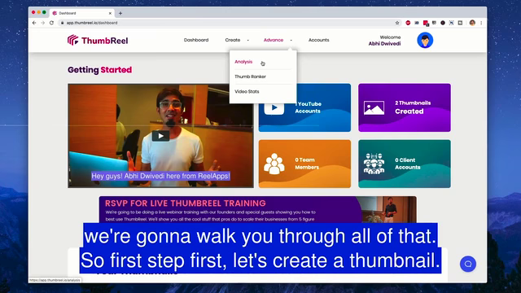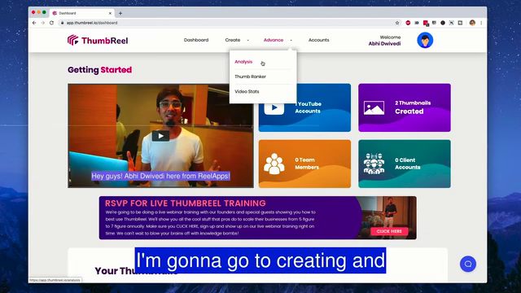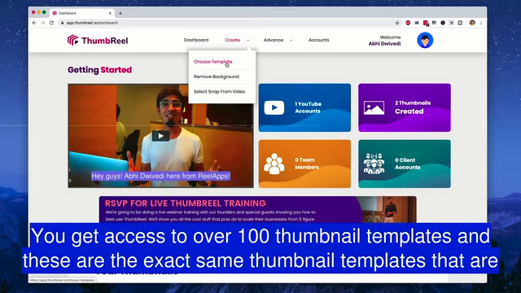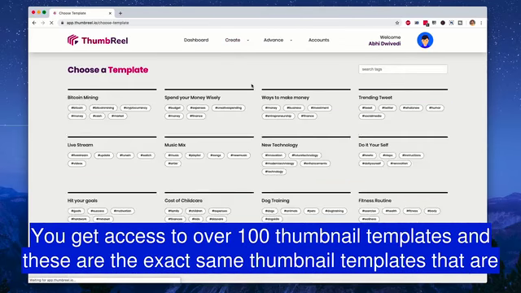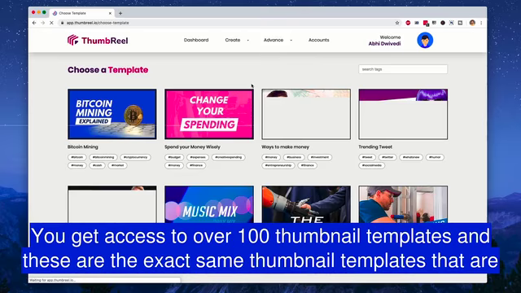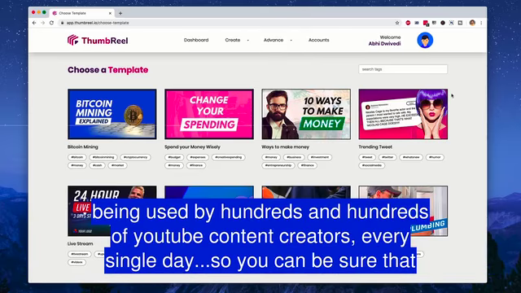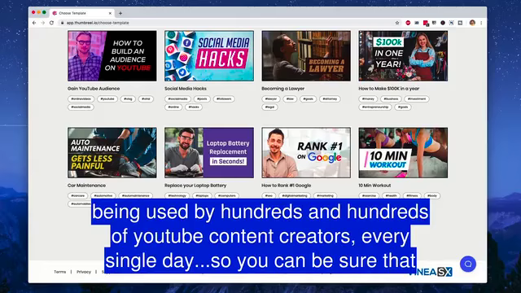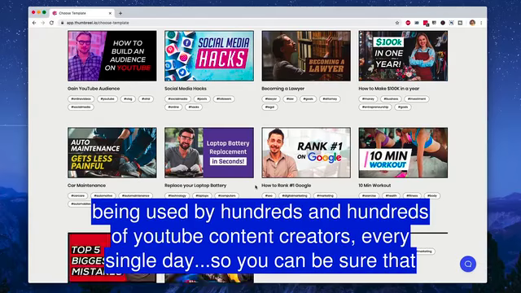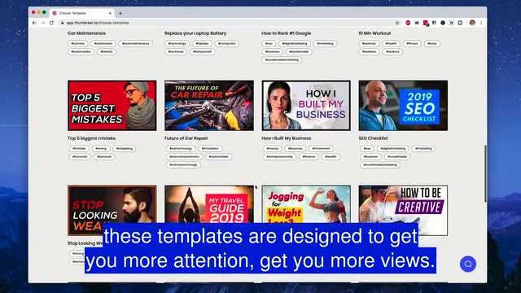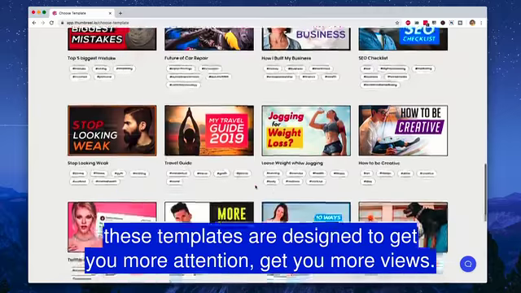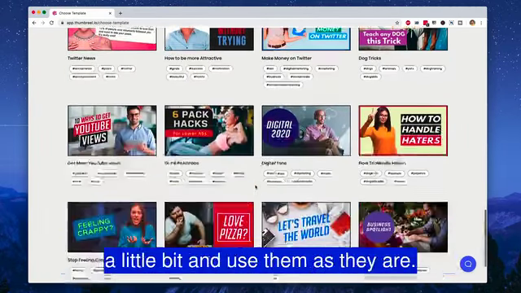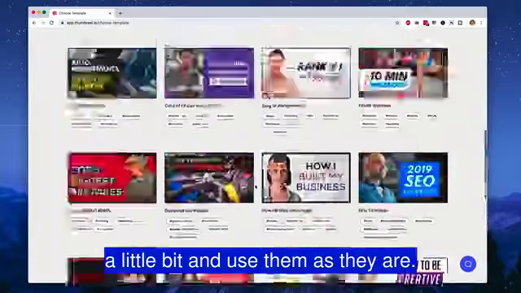So first step first, let's create a thumbnail. So I'm going to go to create and choose templates. Now you get access to over 100 thumbnail templates, and these are the exact same thumbnail templates that are being used by hundreds and hundreds of YouTube content creators every single day. So you can be sure that these templates are designed to get you more attention, get you more views. So the easiest way is to simply just edit them a little bit and use them as they are.